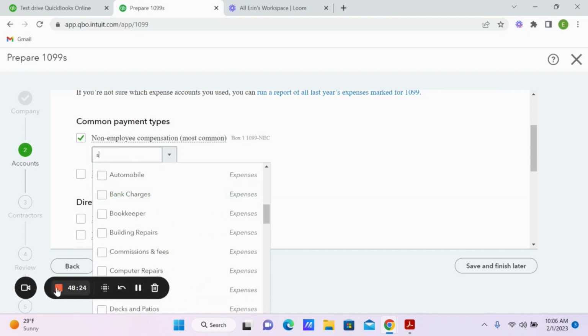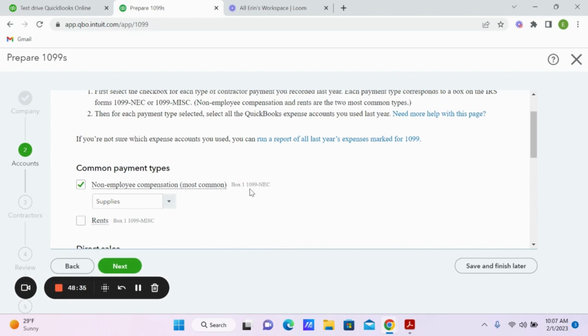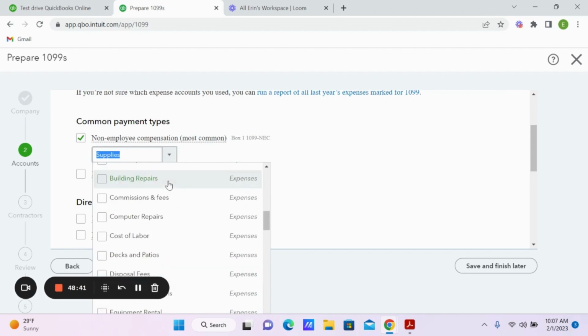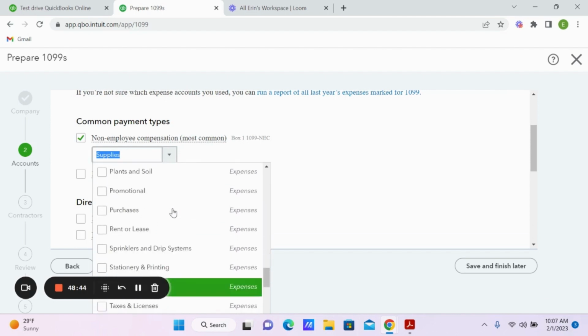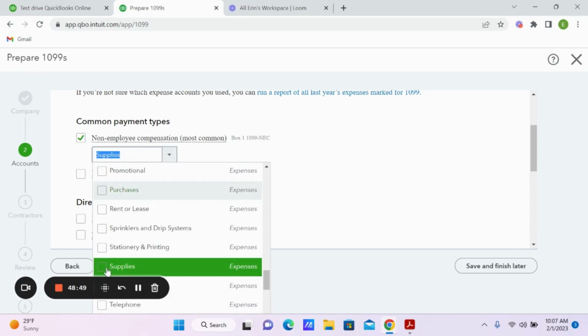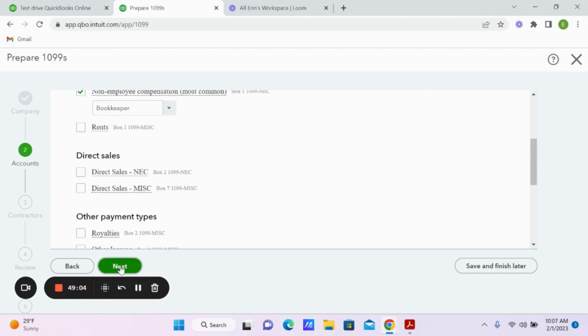So let's say any of our supply accounts. Supplies. Okay. We can also add another one for, let's see, I think the example that we used was professional fees. Oops, that one didn't check. We'll go, oops. Bookkeeper expenses was that professional fees that we had used as an example before. So now we can go on to next.